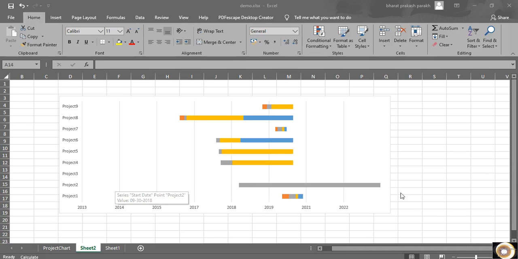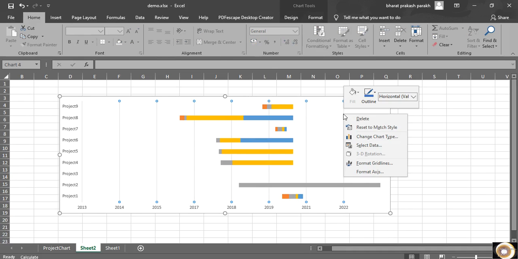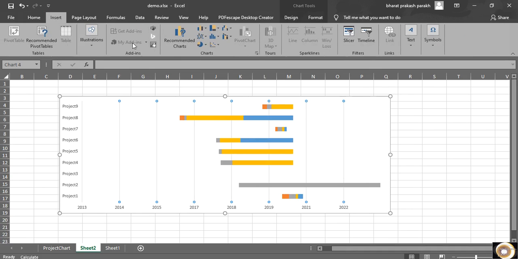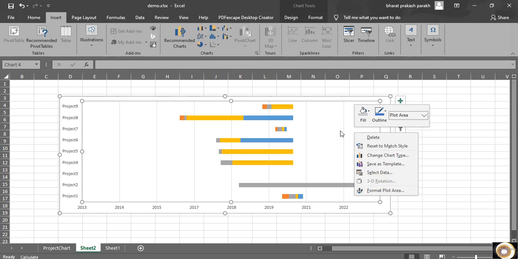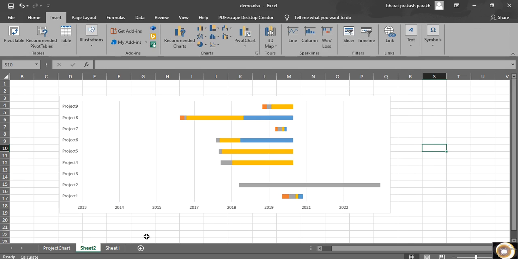So this is the final stack bar chart. You can also add legend to it, that which bar is representing what. I think there's option for legend in the insert option, you can find somewhere, or by right clicking. But this was the main part of the graph. If any doubt is there, you can comment.